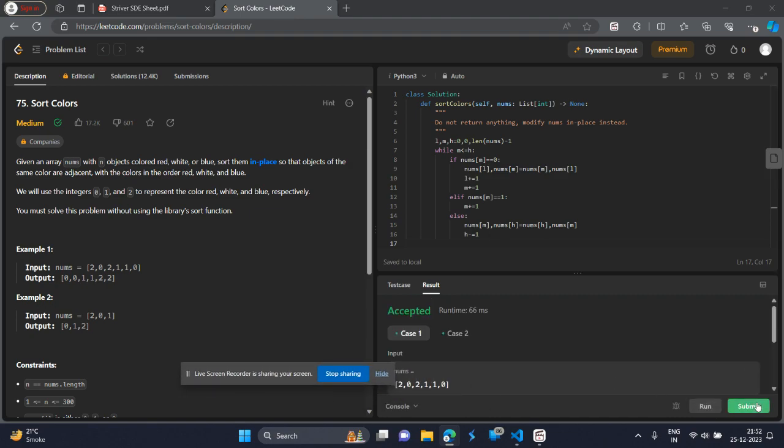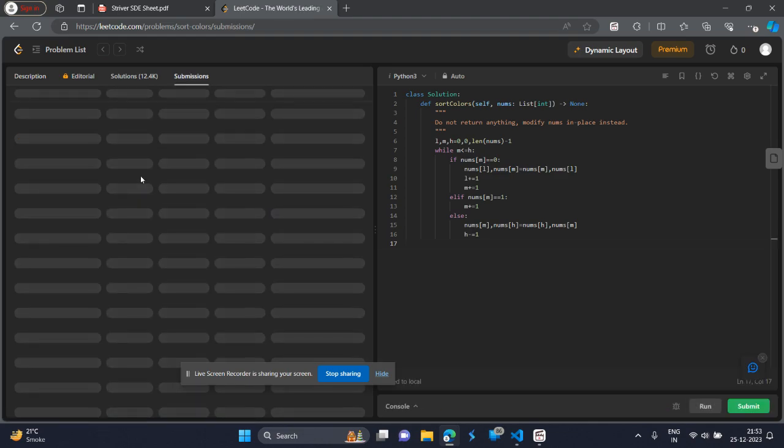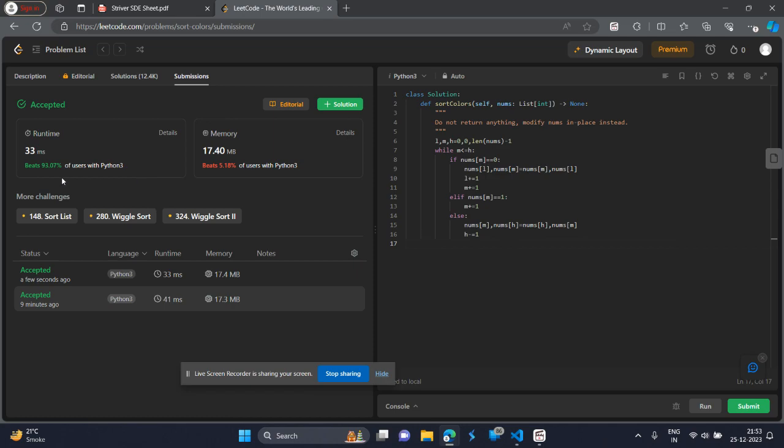As you see, the example test case is running and I will submit it and it should do the job. And yes, it did. As you see, it is 93% faster, although it varies. But there are more approaches to solve this question.